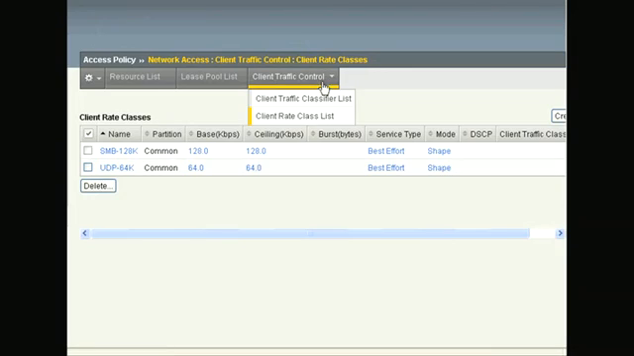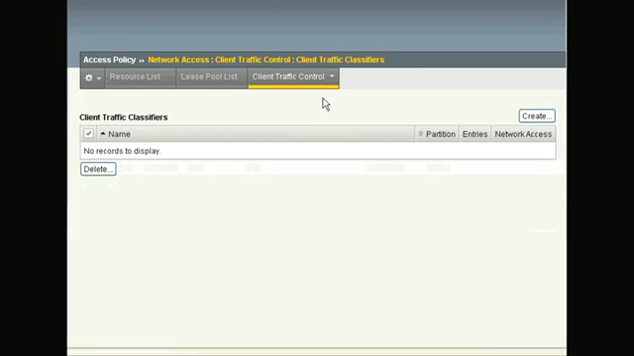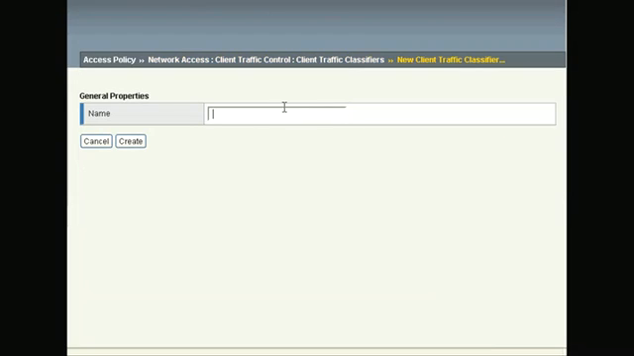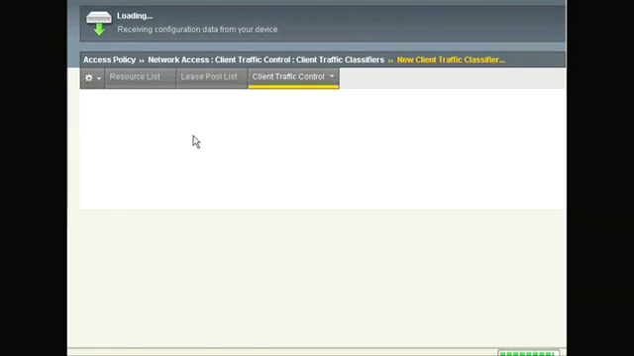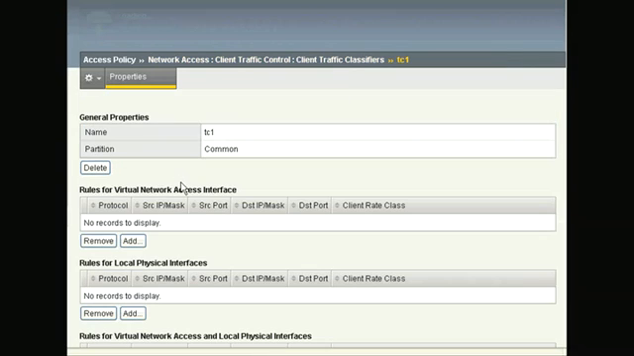Okay, so you got, looks like, two rate classes set up, and now we go to the classifier list. Here we're going to define basically the policy of traffic characteristics. We're going to have traffic control one, we're just going to call it that. We are going to create the filters for these traffic characteristics.